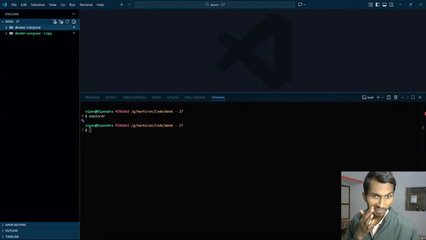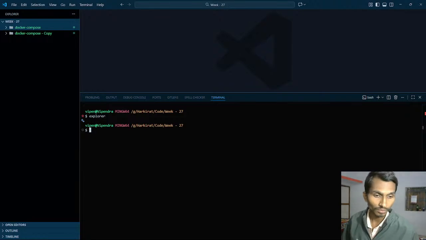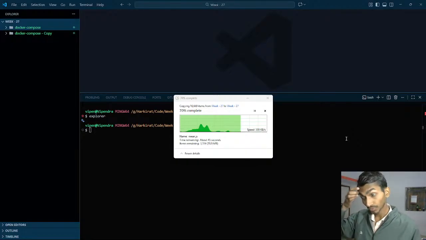It will take some time, around how much? It's gonna take 1 minute around. Oh, that's crazy. Why is this taking so much time? Okay, I'll have to wait for a while because files are being copied, and I can't really do anything. I have only one option, and that is just to wait. Around 1 minute. I hope it's gonna be quick, and then we can just go ahead.